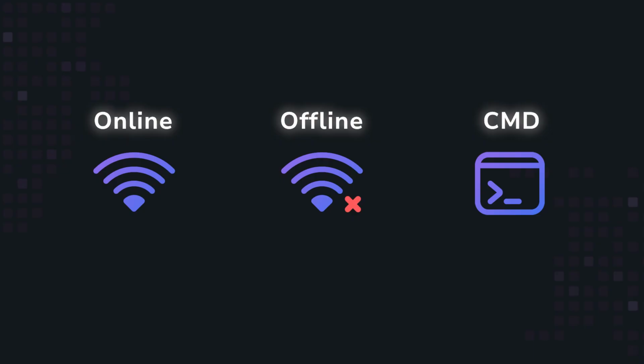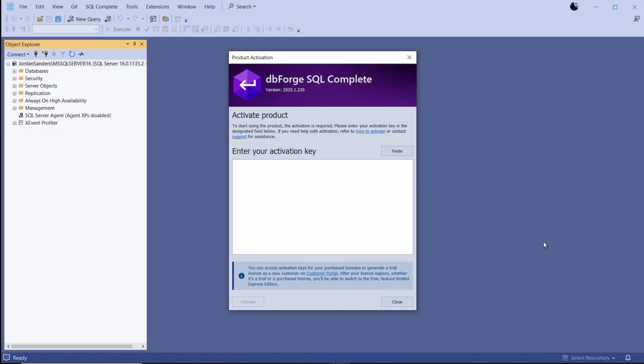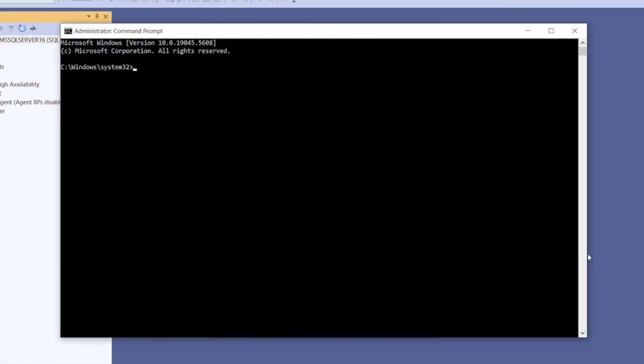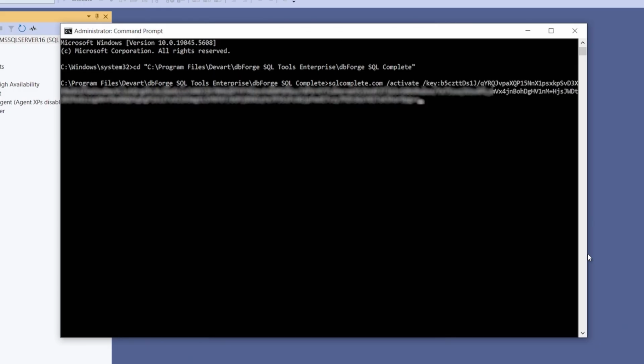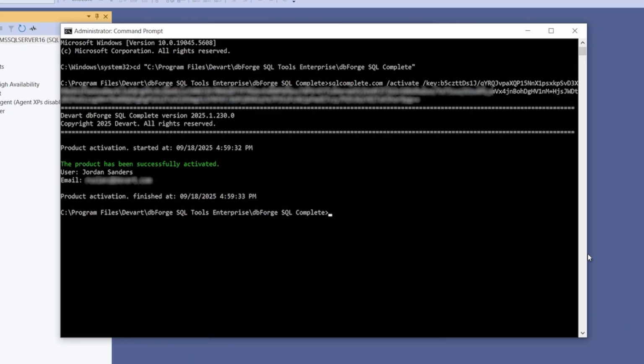You can also activate your dbForge product from the command line. All you need is your activation key, which you already know how to find, and a stable internet connection. Open your command prompt. Navigate to the folder where the executable file is located. Once you're there, run the following command. Just make sure you have entered the correct executable file name and activation key. And there you have it.